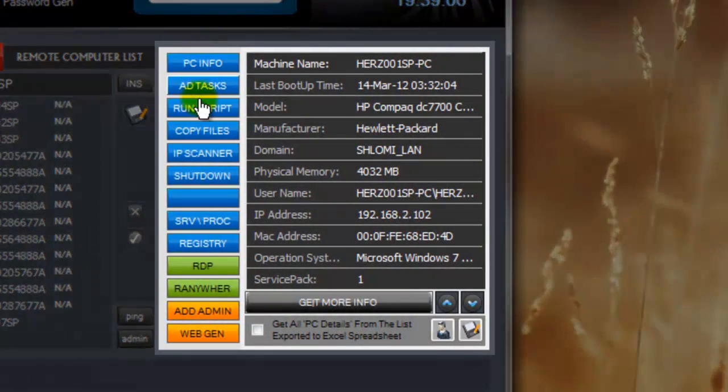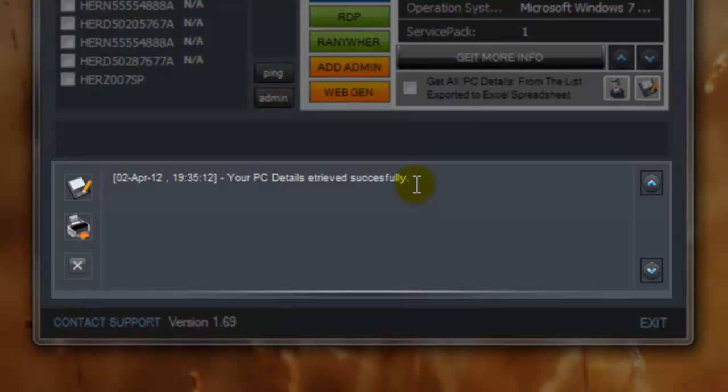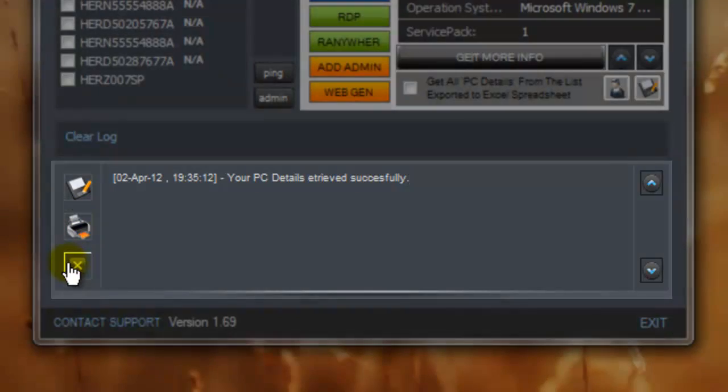The third area is the main features panel. Here we will do all our work. The fourth area is the log panel. Here we will see all the application logs and status. SysMat does not save logs automatically. You need to do it manually by pressing the save button, or if you want, you can print it.